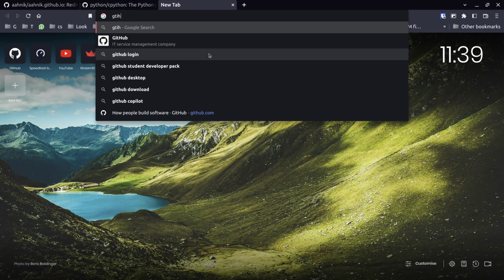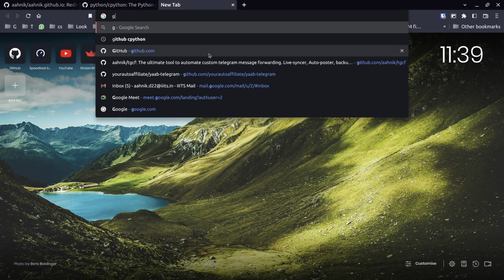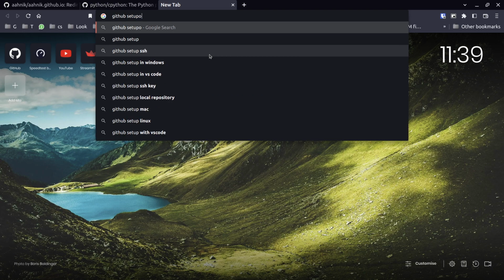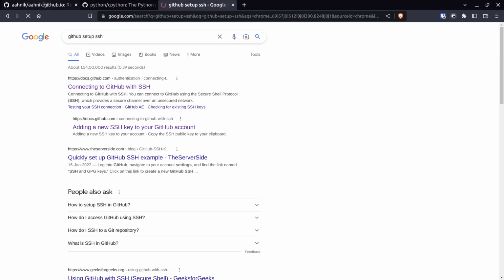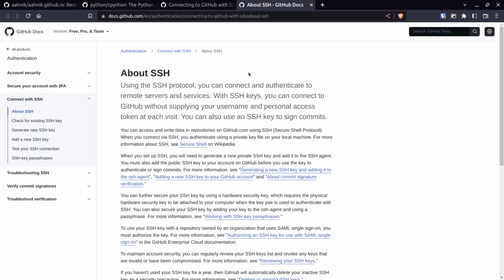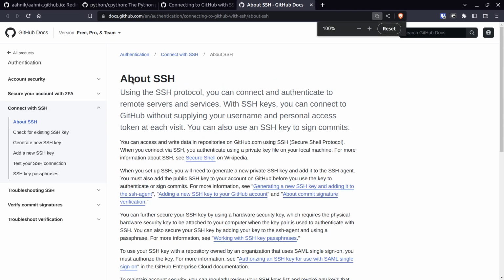Now, if I just Google search GitHub setup SSH, it's as simple as that. So connecting to GitHub with SSH, if you just open this documentation, you will see how to generate an SSH key pair. The first article is about SSH. This will explain to you about SSH. I want to read it a little bit.